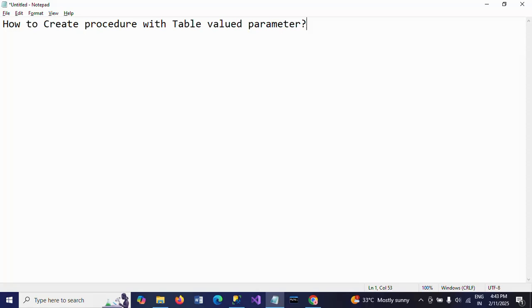Today I will show a demo on how to create a stored procedure with a table valued parameter. There are three steps to create a procedure with a table valued parameter. The first one is to create a user defined table type.